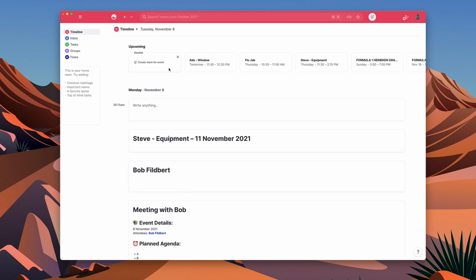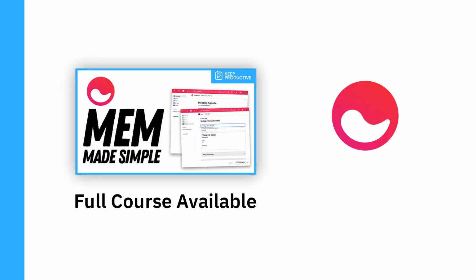So that's a little bit of an insight into how Mem works. It's growing in popularity, and it's also getting plenty of features over time. So hopefully this gave you a short overview of how Mem works.